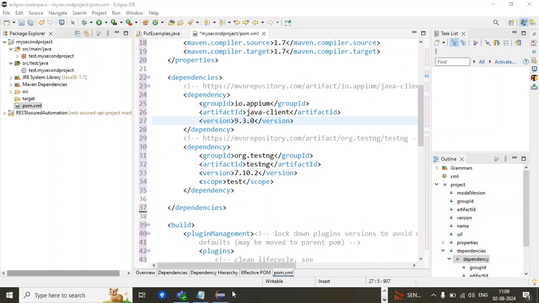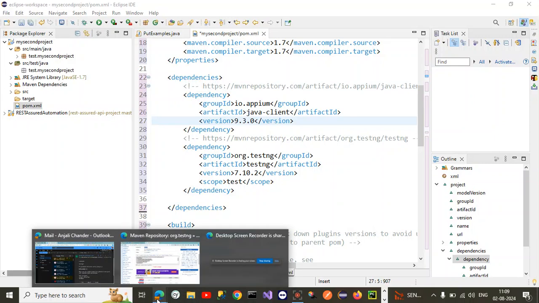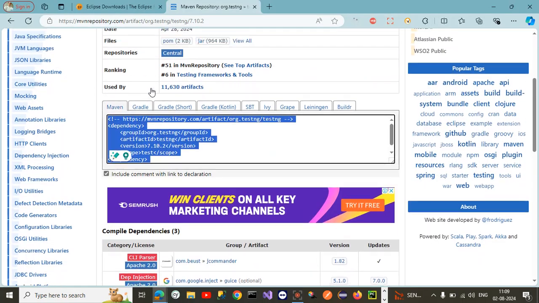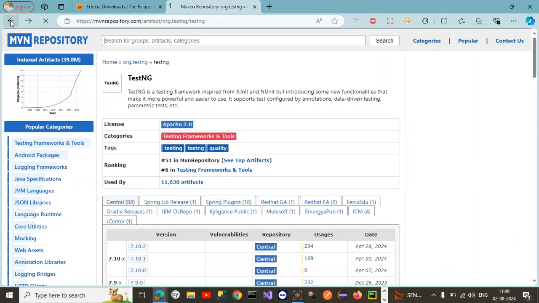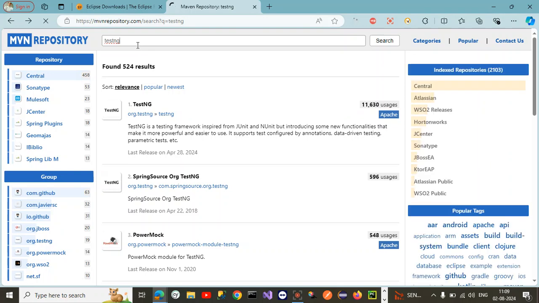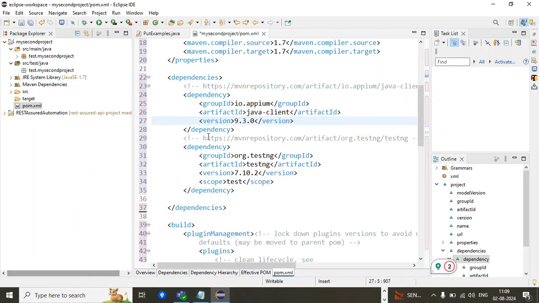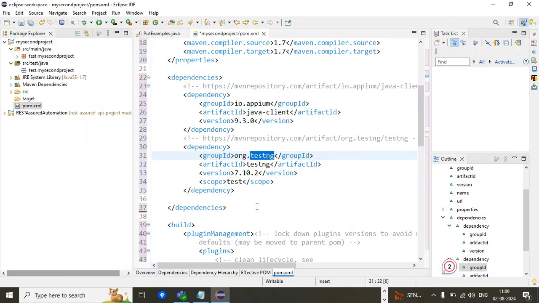Okay, next dependency that we are going to add is, just go back to the page. Here we can search the Selenium. Okay, we are going to add it later. For now just focus on these dependencies. These two dependencies are necessary. First one is APM, next is TestNG.